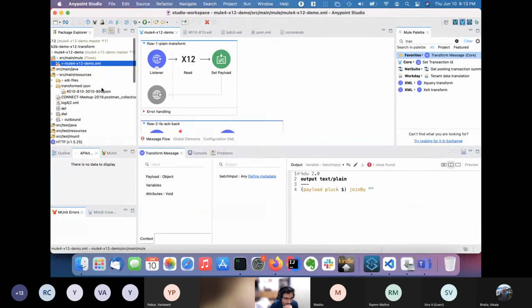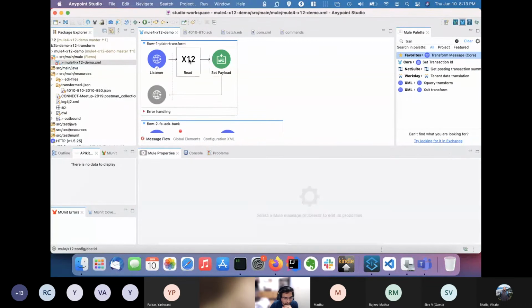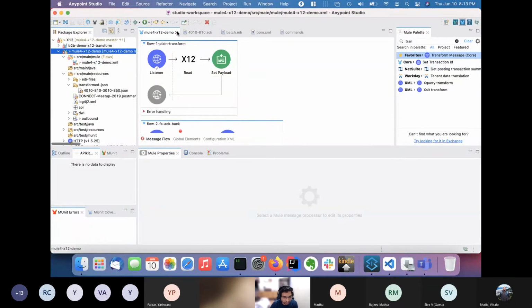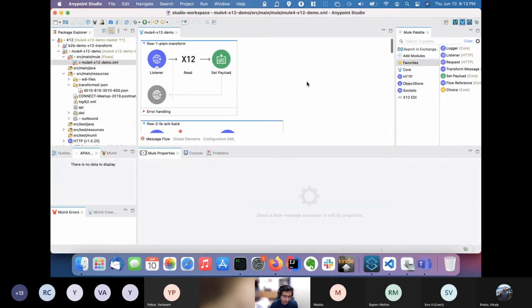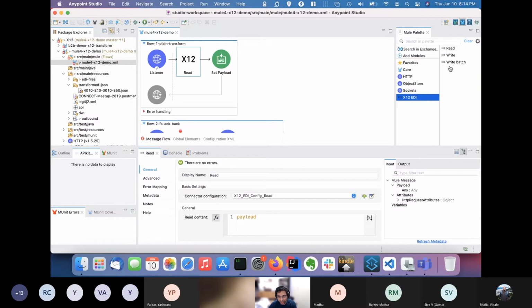Okay, so I have a simple application here for the X12 demo. These are simple flows because we are going to focus on the X12 connector more, not the whole business use case that you can build. Once you understand this, you can build any business use case from it, right? The X12 EDI connector has three operations: read, write, and this new one that just appeared, write batch, right?